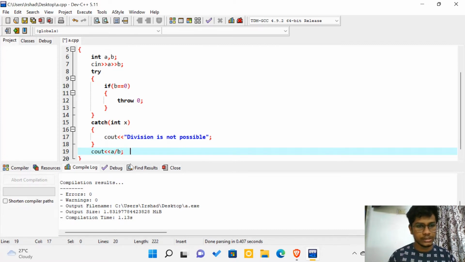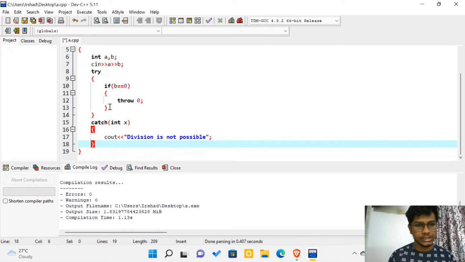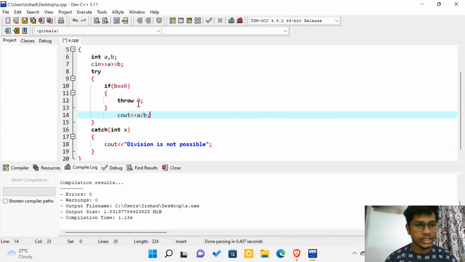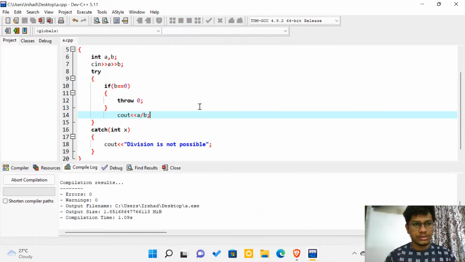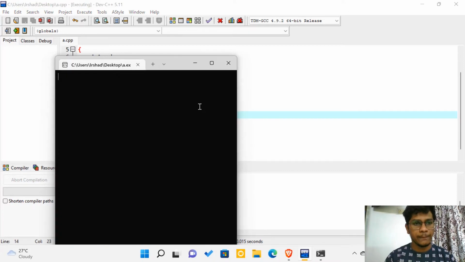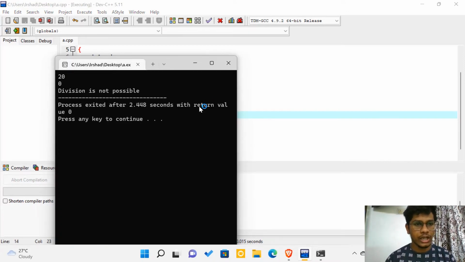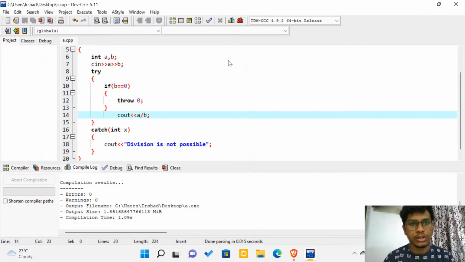So first it checks if b is double equals to 0, then it will throw the value of 0, and after throwing the value it will not check any of the statements after my throw. It will directly move on to my catch block. So if I'm giving input as 20 and my b value is 0, this is giving a clear user-understandable solution, that is, division is not possible. Before that we are not getting any value, right?